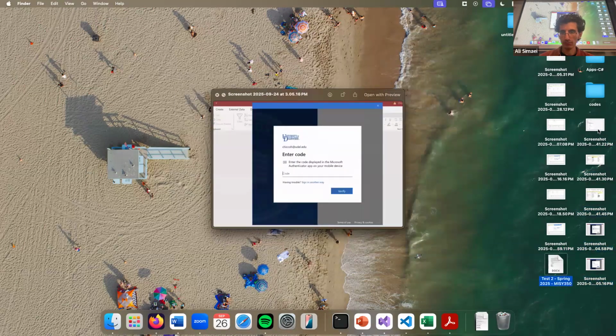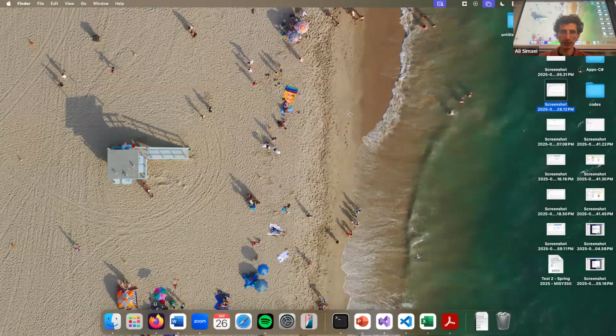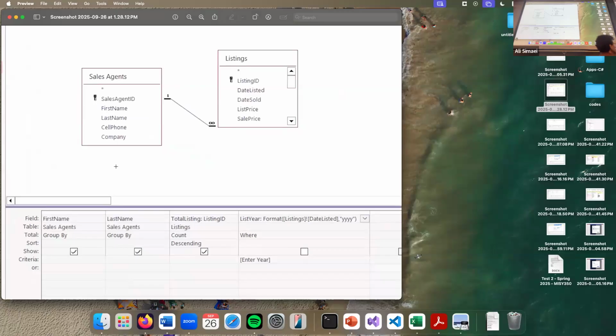Okay, so this is what we created here. Group by first name, last name of the agent, total listing column, this ID, count. This is the aggregation where list year is equal to the text you let the user enter. Inside the bracket, type the text you want to show to the user.